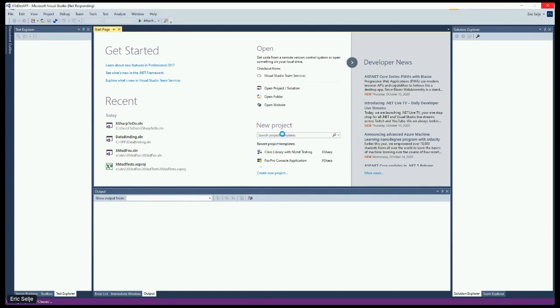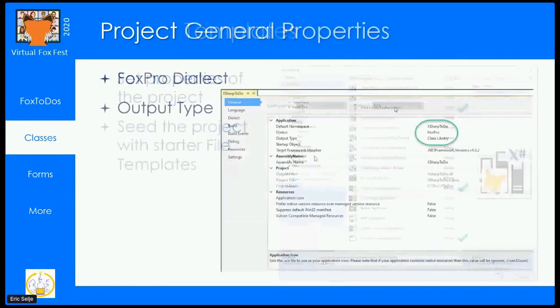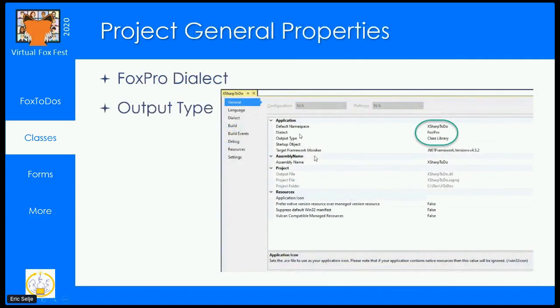So while I'm doing that, I'm going to sneak back to here, and I'll tell you what choosing the project from a template gave us. First of all, it automatically set the dialect to FoxPro. XSharp has multiple dialects that it can use because of its long history, starting way back with Clipper. But we are most interested in the FoxPro dialect because we chose a class library type of a project. The output type is going to be a class library, which is a DLL, and it actually tells you right down here the name of the DLL it's going to be.